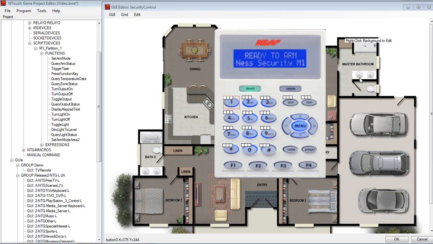Go back to security. Move this across. Okay, so what we want to do is to make sure that that's going to arm to the next arm mode, and the stay button will arm to the next stay mode. So if I select set arm mode, I drag that across onto this button.